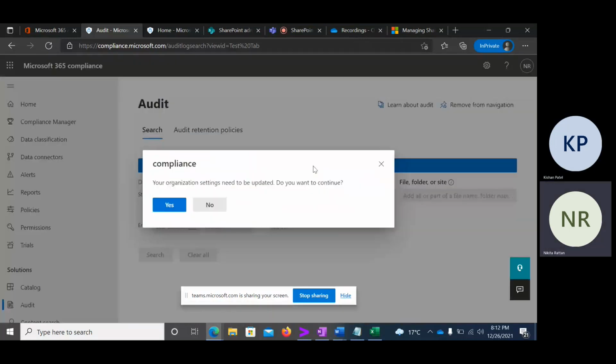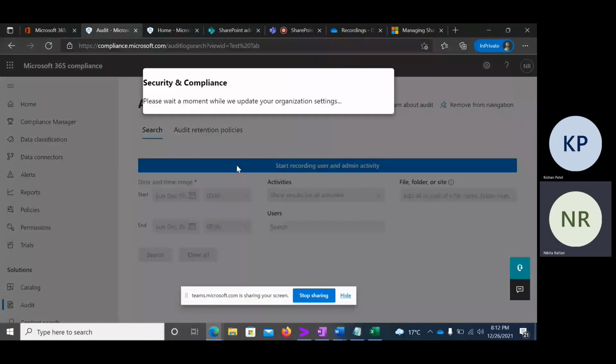okay, there is an option. It says start recording user and admin activity. Can you open your audit logs option in your tenant and see if you are also getting this option? It means that there is a setting in the tenant. While we set up SharePoint and everything, we need to have audit logs enabled. Only then will we be able to pull up the audit logs report. It will take some time.